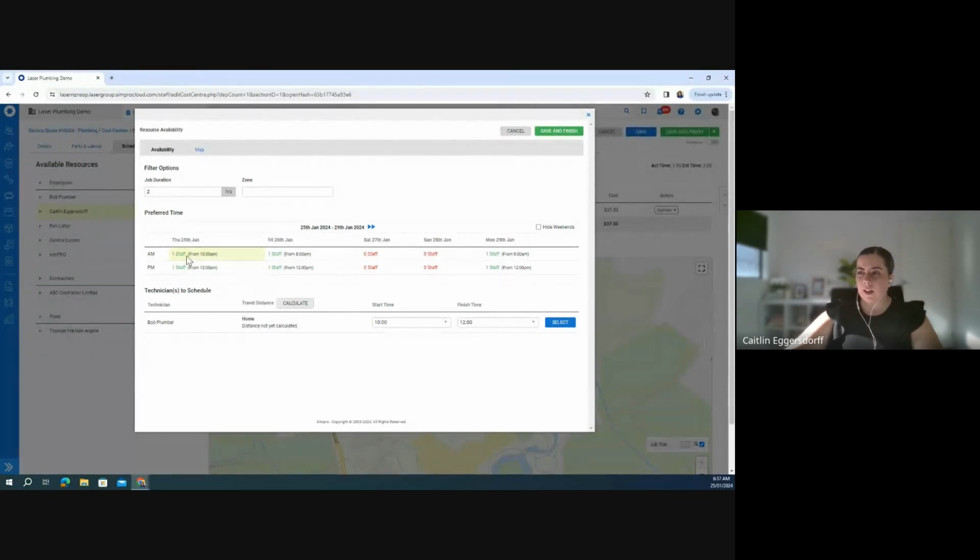So if I clicked into, say, AM for today, underneath it now says technicians to schedule, and it's going to give us a list of those technicians based on who's appeared in this number. And what it's going to do is calculate the travel distance if we've got a few things. If there's nothing scheduled for the day, if it's the first job of the day, it's going to calculate the distance from the address in their employee card to the site. Now, Bob Plummer doesn't have an address in his employee card, so it's not calculating anything.